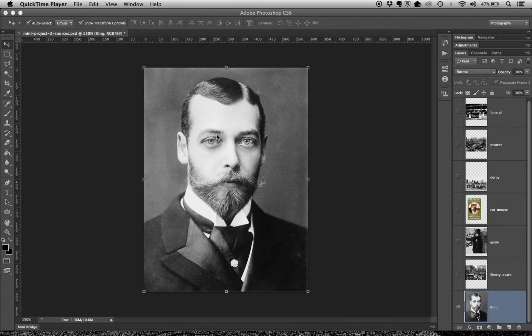Okay, we're going to look at making a composite sequence in After Effects using stills. In this tutorial, I'm just going to show you the basics of getting your footage into After Effects and looking at the work area in After Effects. Then in later tutorials, we'll look at animating those layers, adding effects and exporting.